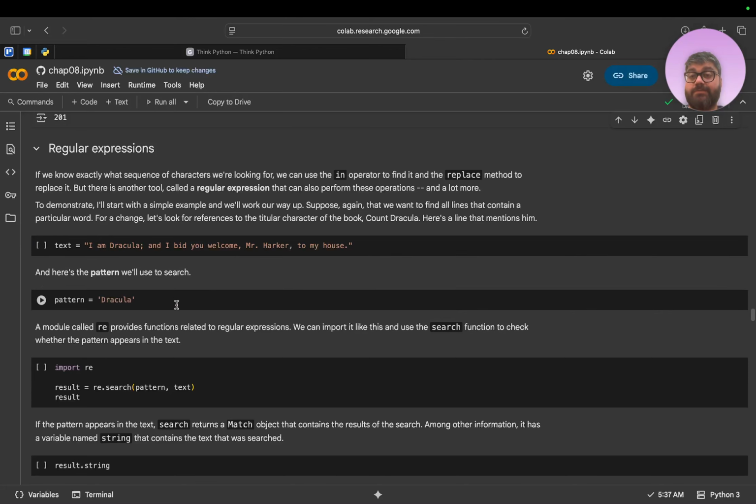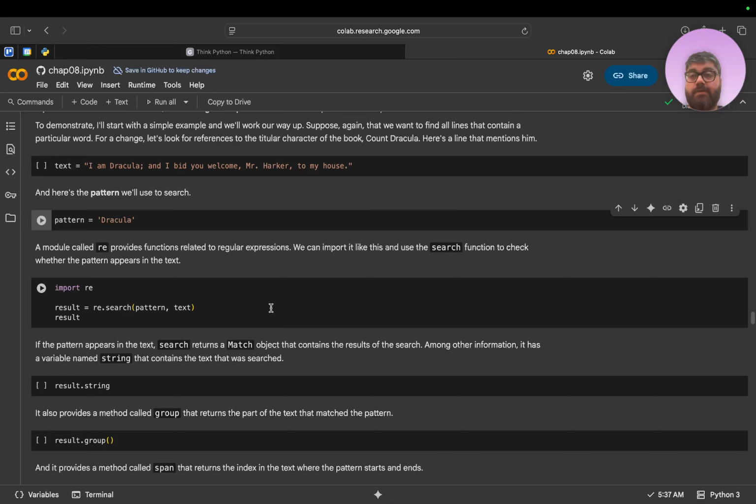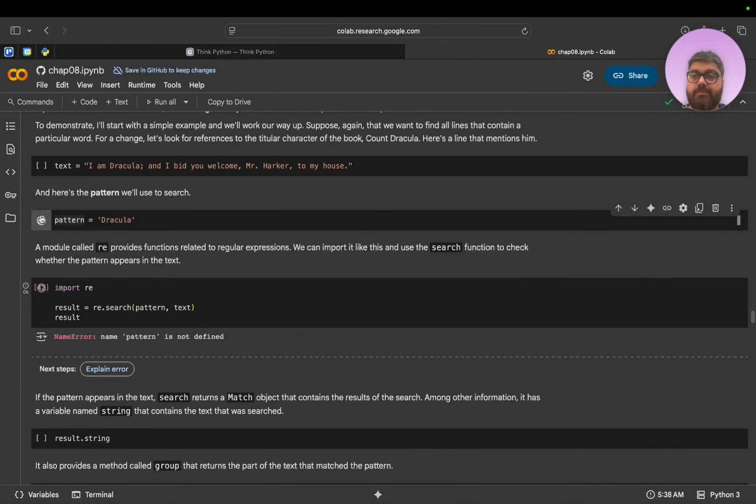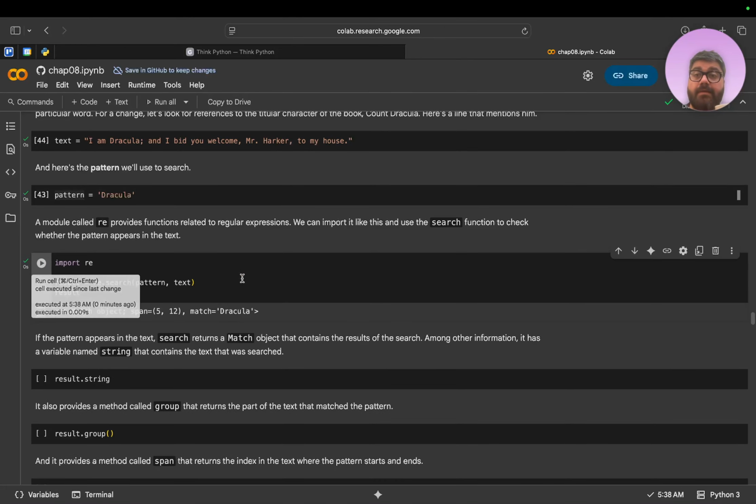And here's the pattern we'll use to search. Pattern equals Dracula. A module called re provides functions related to regular expressions. We can import it like this and use the search function to check whether the pattern appears in the text. Okay, so we've given it the pattern, which is basically the string Dracula. I'm just going to run both of these before running this again. And yeah, you essentially get a match object. And this match object will contain the occurrences or the results of the search.